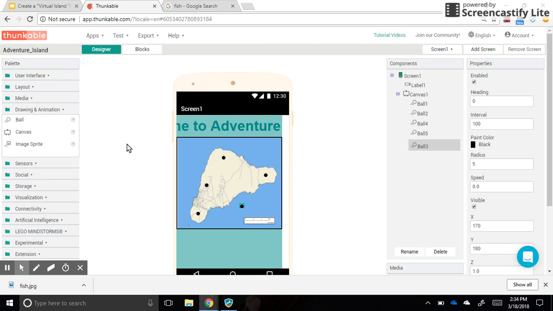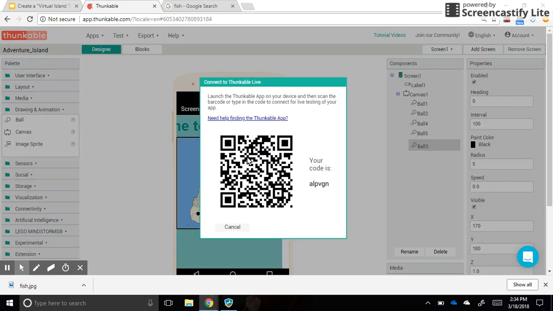If you haven't learned how to do this yet, you just go up to Test and Thunkable Live. That's going to give you a QR code that you scan. With your Android device, you open the Thunkable app and you'll see a screen that has a blue button on it that says Scan QR Code. All you do is press that button and hold it in front of this QR code here. That will allow you to test your app.